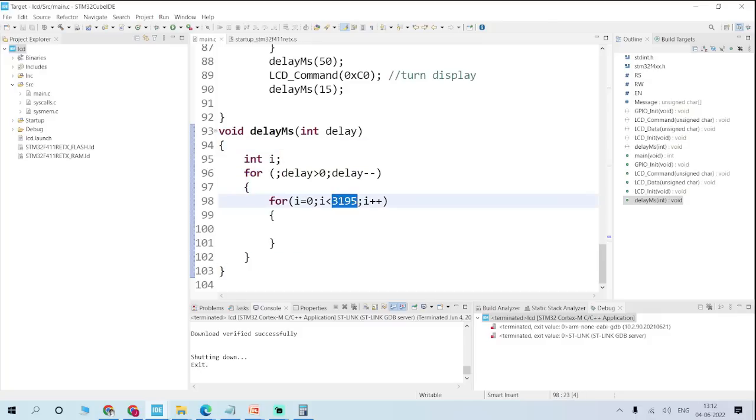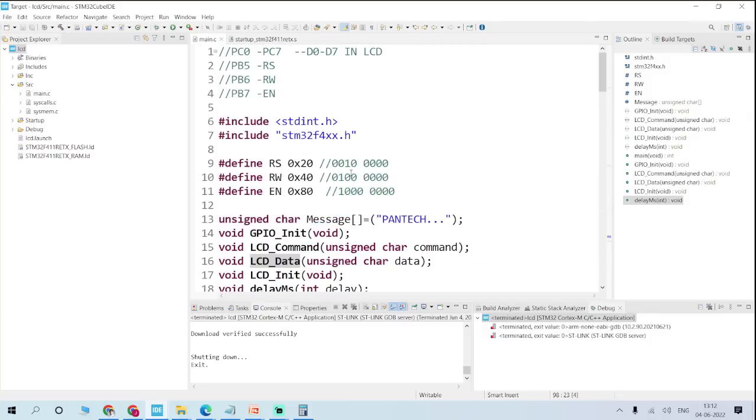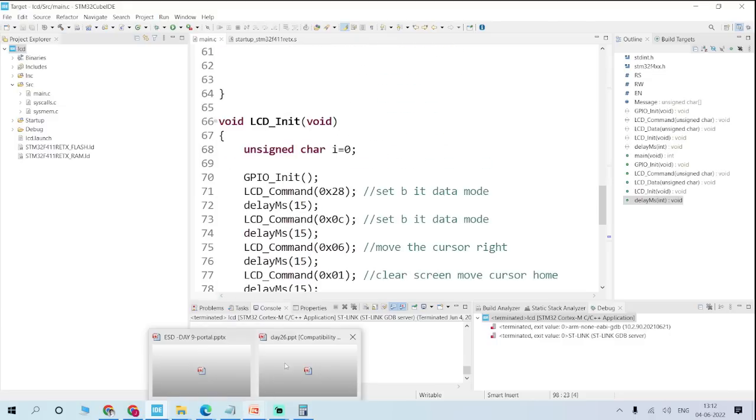This value you have to calculate for 16 megahertz, as we are using a 16 megahertz crystal. So it is calculated for the 16 megahertz crystal to give an approximately correct delay. So with this I close the session.